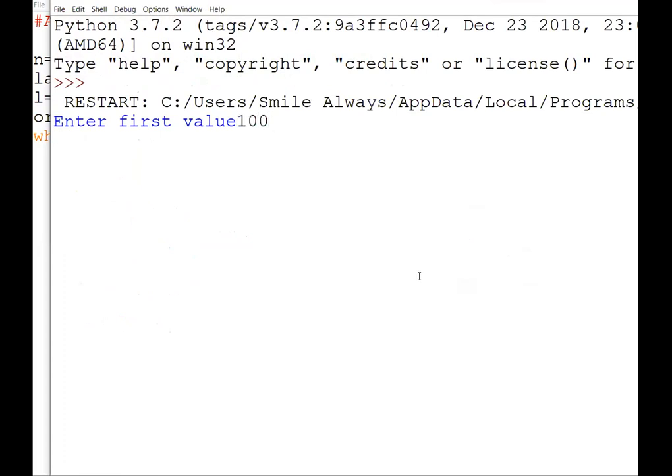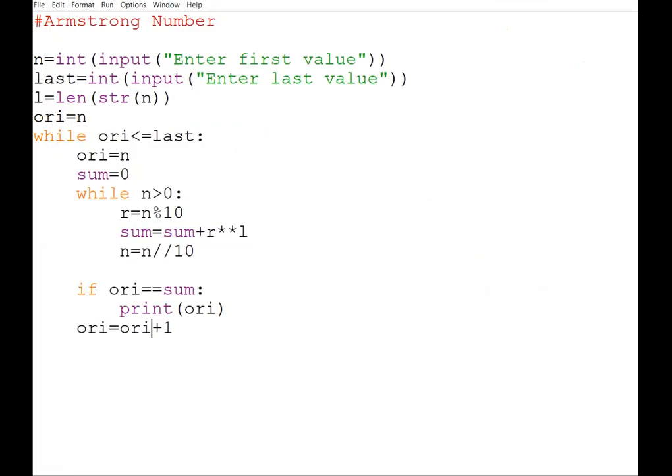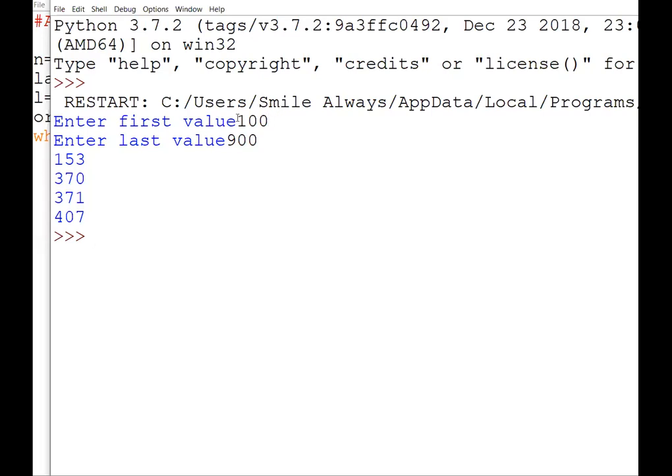We will check this now, how it is working. First value, last value, 900. Fine. So what we have done over here, first value we have given 100, last value we have given 900. So from 1 till 900, whatever Armstrong numbers we were having, everything it has printed.